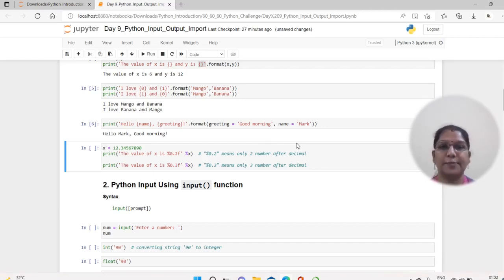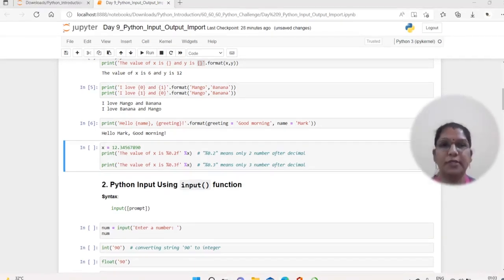And then we can also format strings like the old sprintf style used in the C programming language. We use the percentage operator to accomplish this. And see here, dear friends, here the x value is a float value, so the variable x is equal to 12.34567890.